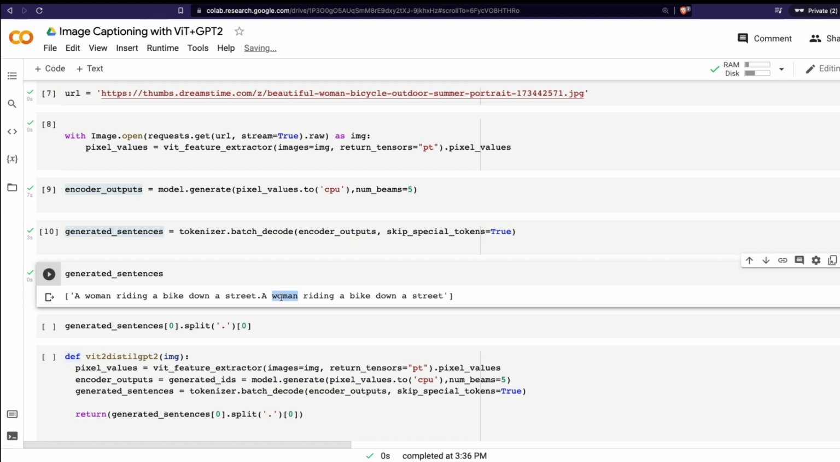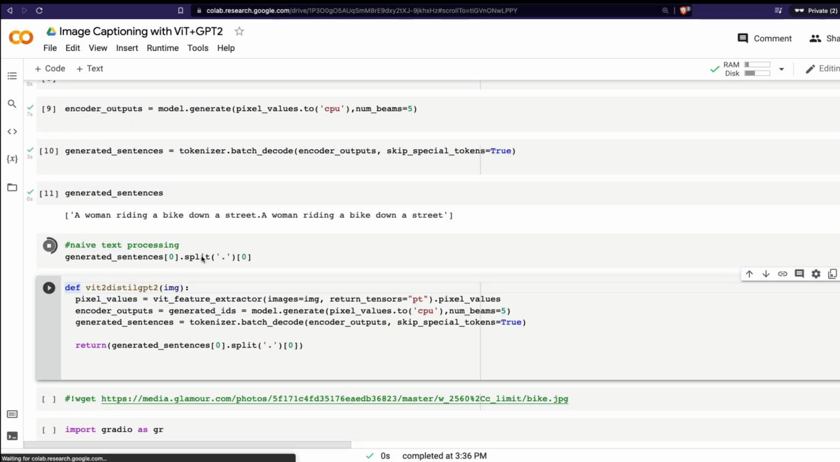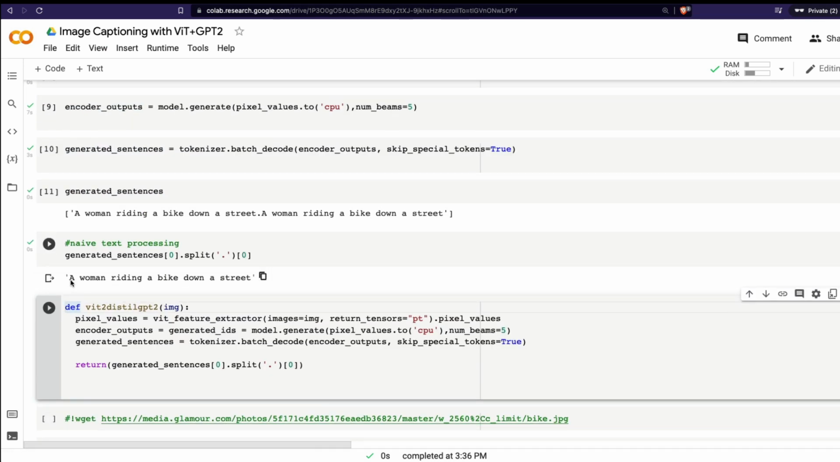So what I'm going to do now is a very naive text post processing, where I'm saying split this text with dot and then take only the first element. It's a very naive text processing. So I can say this is text processing, or I can say naive text processing. Let's run this, and then you would see an output, a woman riding a bike down the street.